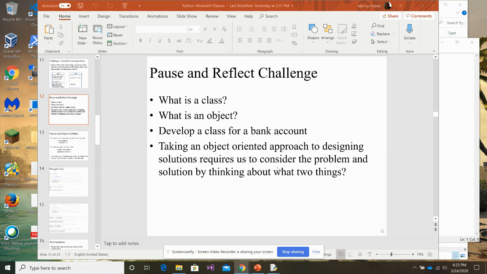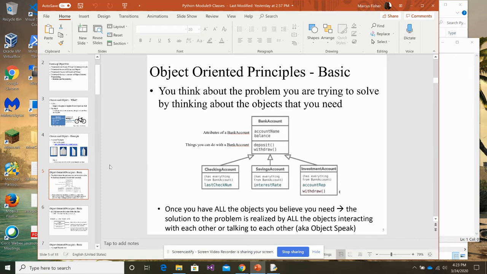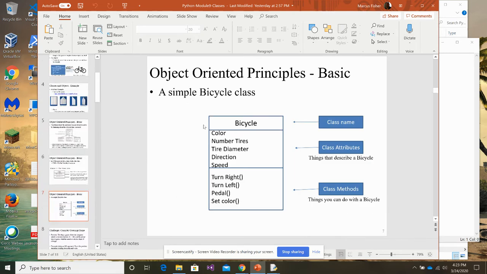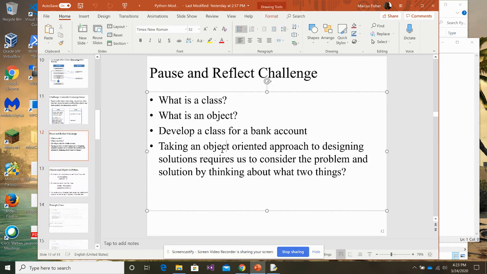For developing a class for the bank account, you can go back to that slide, the previous slide. I forget which number it was, and maybe look at it from this perspective. So test yourself against slide 5. And then the last one is develop an object. What two things do we consider?